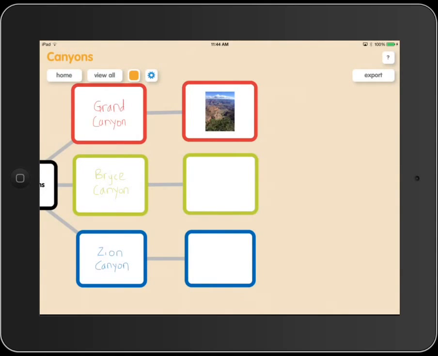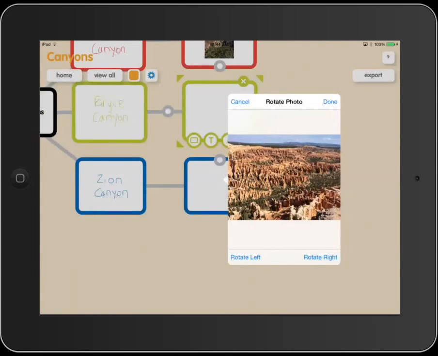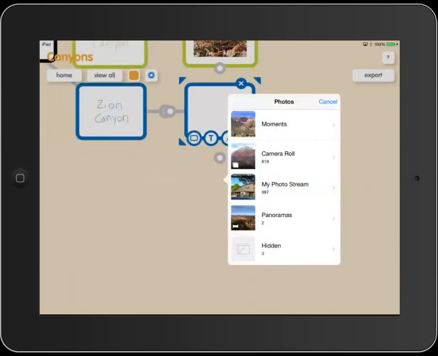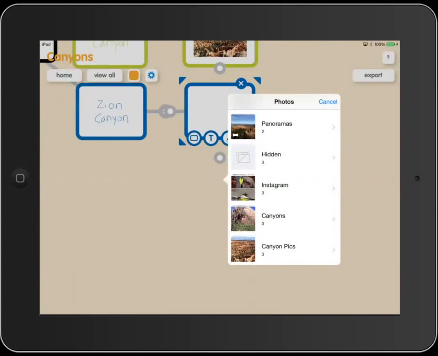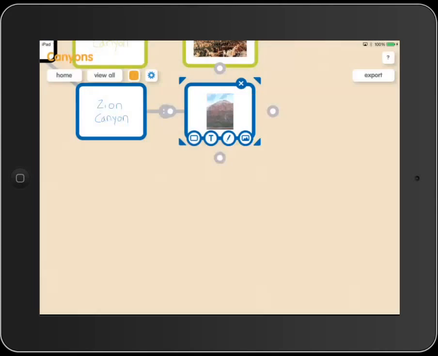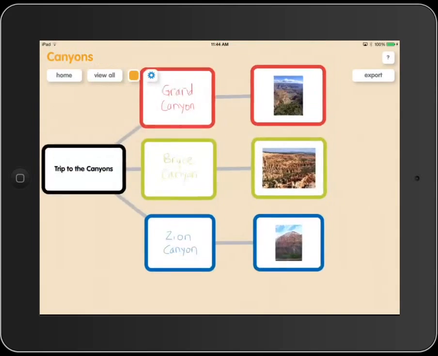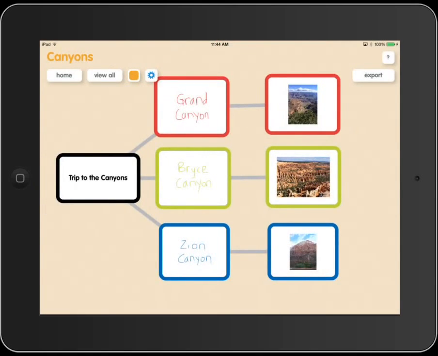Then I'm going to do the same thing for Bryce Canyon. I'm going to open my library. I'm going to go and find an image of the Bryce Canyon. And then I'm going to do the same thing with Zion. Go to my pictures, and I'm going to open a picture of the Zion Canyon. So now I have a beautiful, organized, color-coordinated mind map of my trip to the canyons.